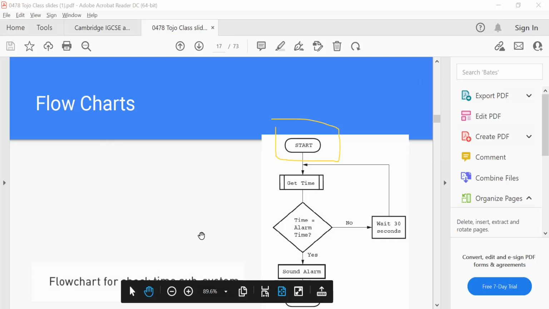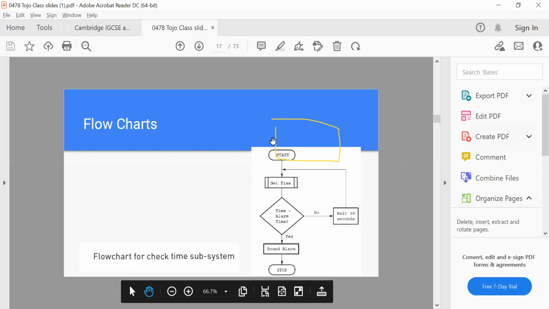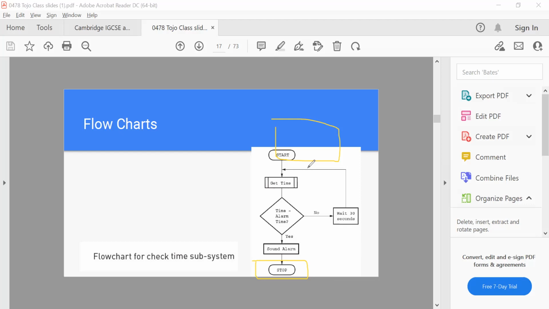Let me try to reduce the screen here. Maybe it's clearer. Okay. So we call these two parts, the start and the end, the terminator parts of the flowchart. And we call this part the decision part. I think this is clear to you, right? Yes. Okay. So do you know what this kind of flowchart is trying to tell us?